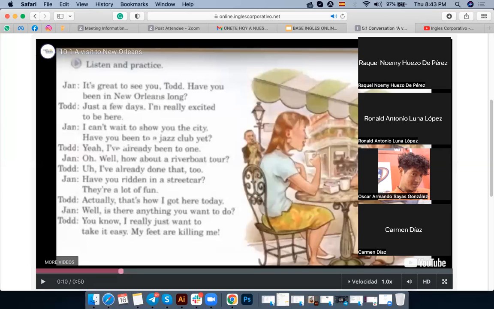Yeah, I es la otra letra, no sé cómo se pronuncia porque no la veo bien, pero sé que es una I. Es la contracción de I have. Okay. Yeah, I've already been to one. Already. Acuérdense del ready que dice la gente. Ready es already.